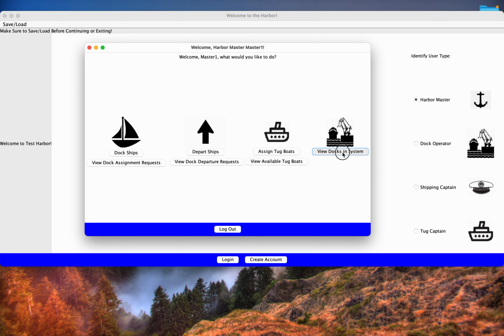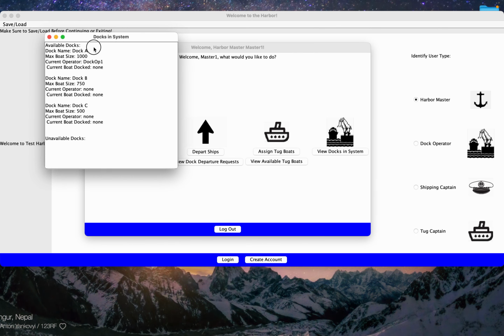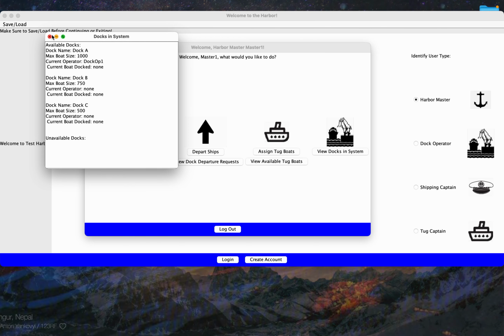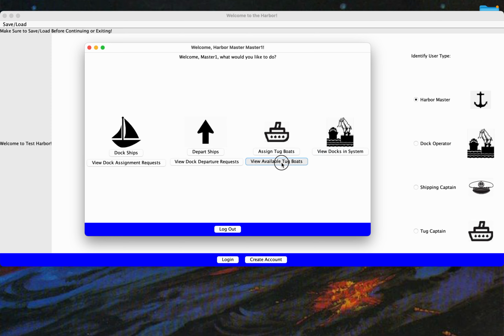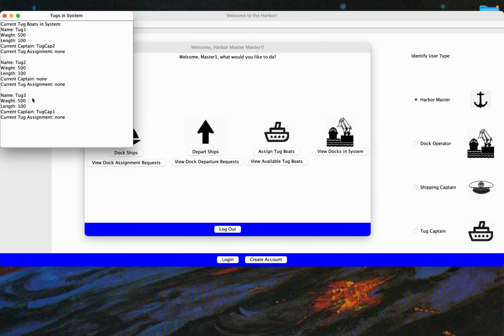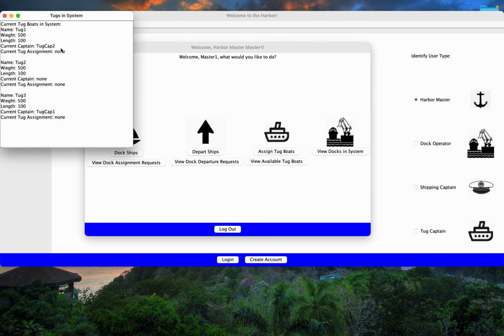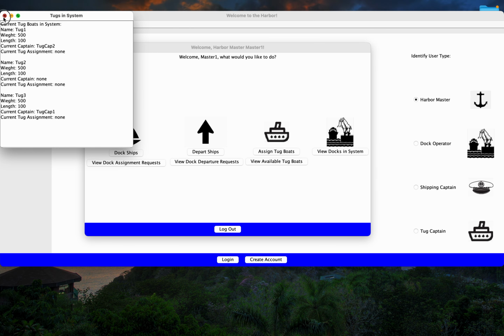Harbor Master has the ability to view all the docks in the system. As you remember, as Dock Op 1, we manned Dock A, and you can see that is currently up to date. We can view all the available tugboats. We have 2 tugboats assigned, 1 that's not. Tug Captain 2 is assigned to 1. Tug Captain 1 is assigned to the one that we created.